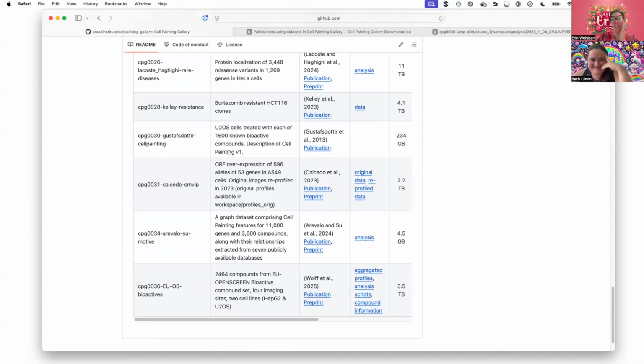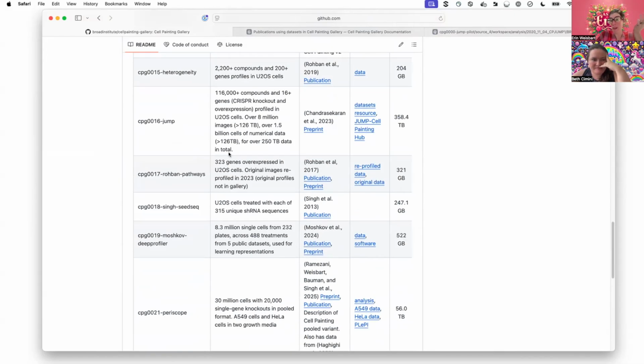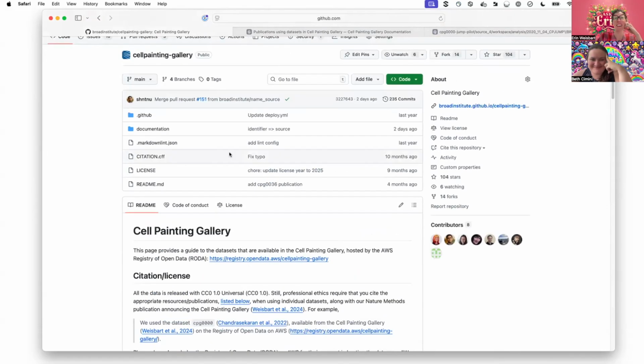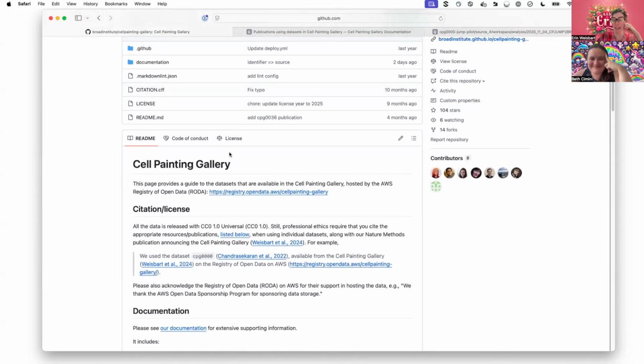And we welcome you to use it. If you have any questions, let us know. If you want to contribute, please let me know. And I think that's the big picture of the Cell Painting Gallery.